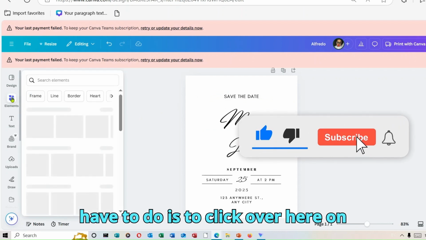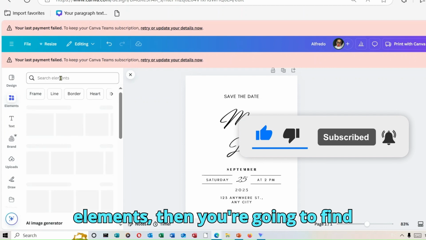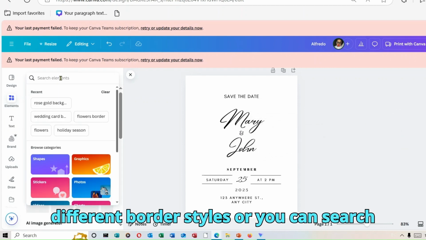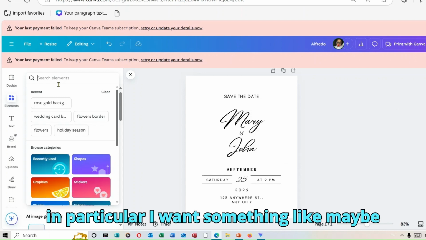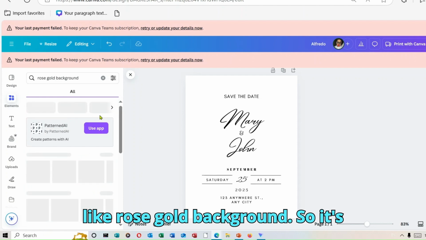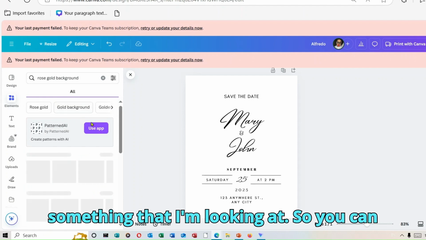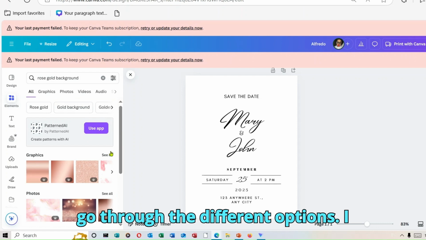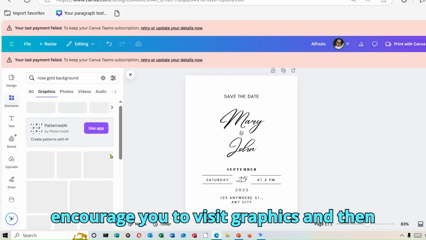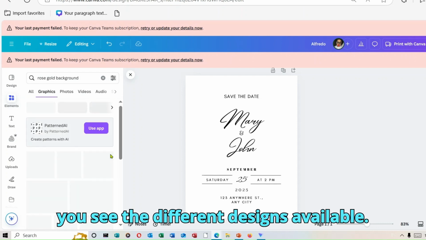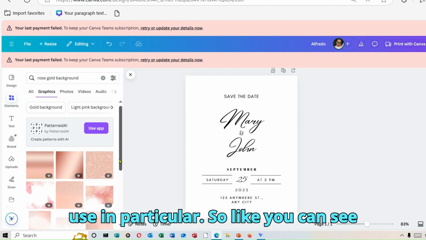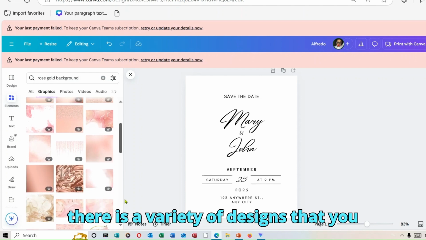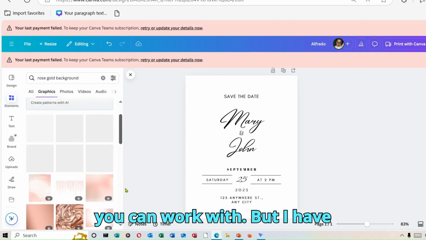All you have to do is to click over here on elements. Then you're going to find different border styles, or you can search for flower borders, anything that you want. In particular, I want something like maybe a rose gold background. So it's something that I'm looking at. You can go through the different options. I encourage you to visit graphics, and then you see the different designs available. That way you can choose what you want to use in particular. As you can see, there is a variety of designs that you can work with.